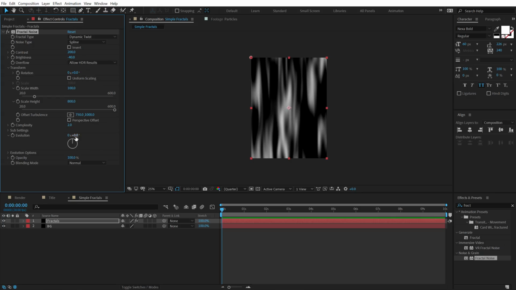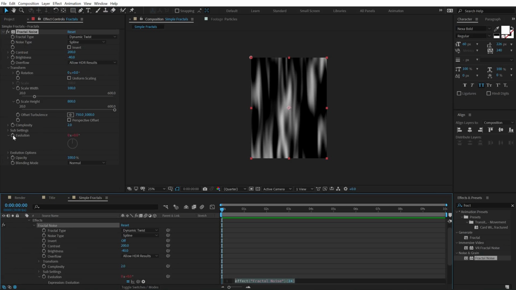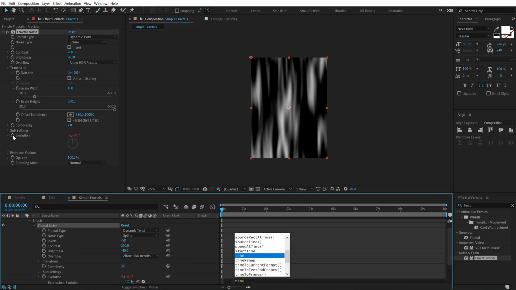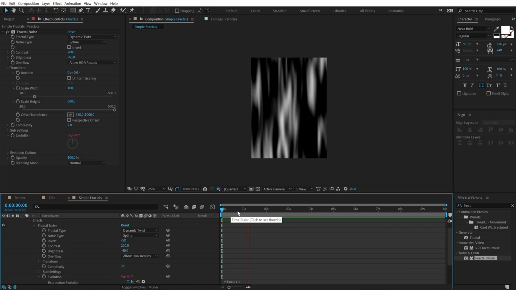Also, I want to animate the evolution. So to animate this, I will be using a very simple expression. I'm going to hold Alt and click on the stopwatch of the evolution. And let's type in an expression called time times 10. So it's going to keep on animating just like that. Very nice and subtle.